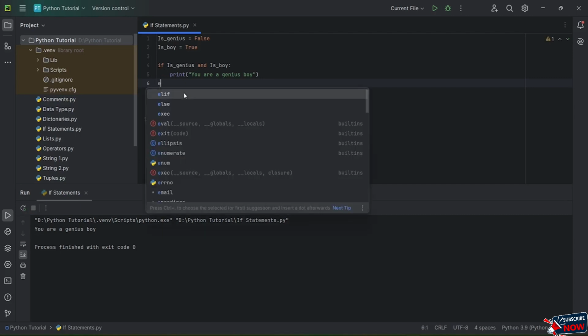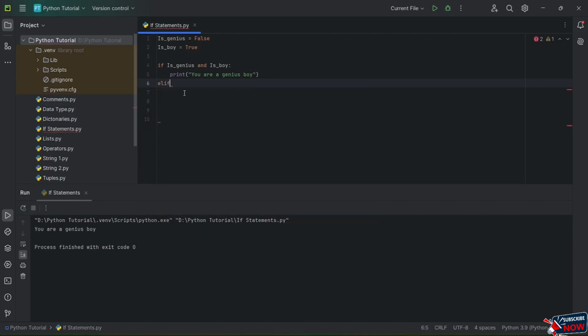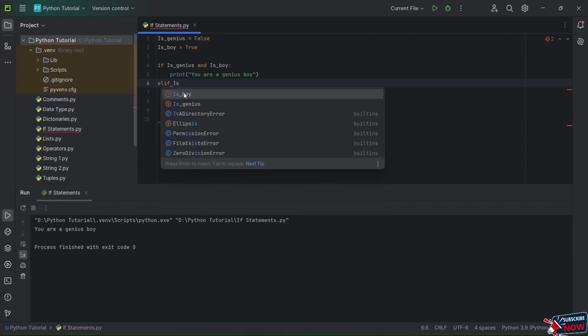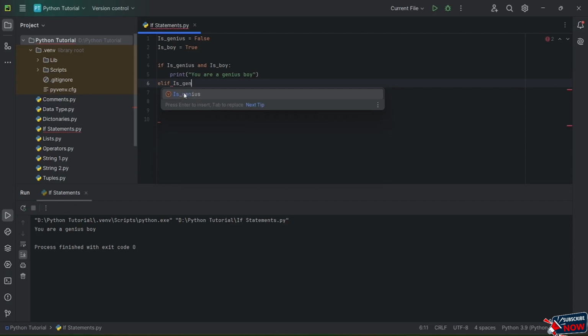And now instead what I'm gonna do is I will just type elif and I will just give this one a space, and now let's type is_genius and not, let's open parenthesis, and I'm going to type is_boy. Okay, so over here you guys can see I do have this is_boy statement, and now let's put out the colon right over here, and now let's click on enter.